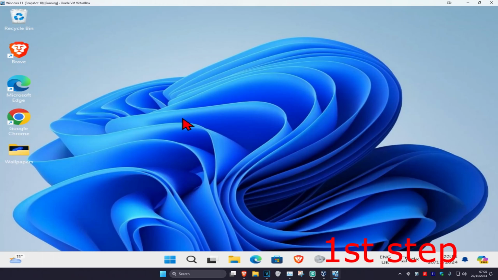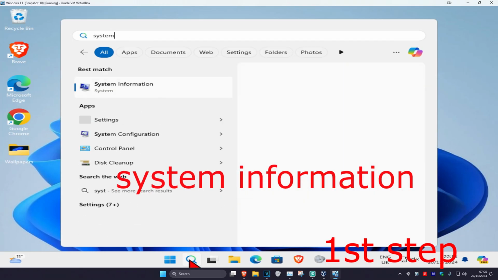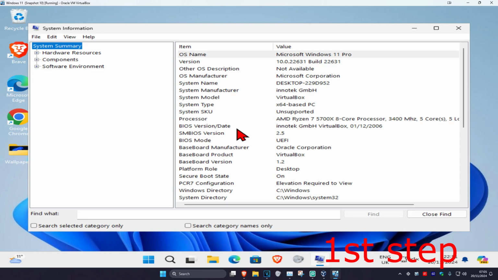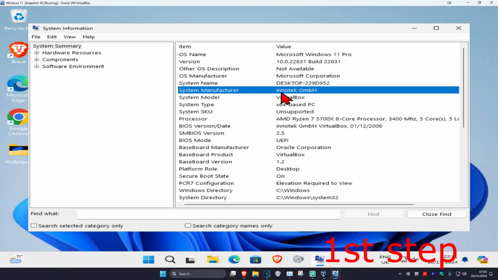So guys, for the first step, you're gonna head over to search and type in system information. Click on it. And then once you're on this, you're gonna look next to system manufacturer. It's now gonna be showing you what your manufacturer is. It might be like Dell, Lenovo, Asus, HP, or Acer. You're just gonna take note of whatever it says there.